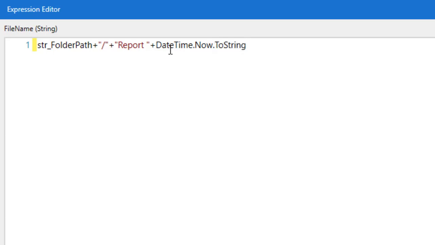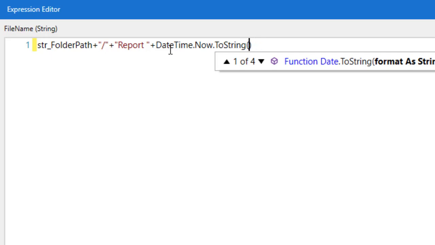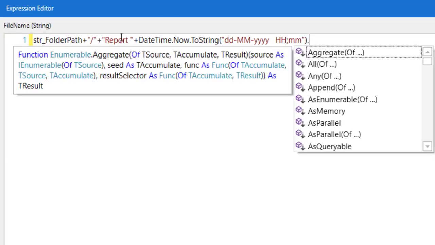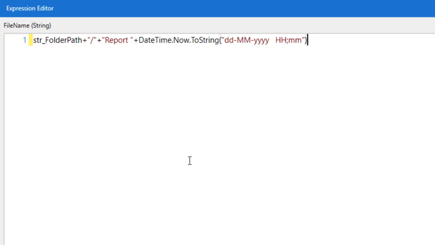In the DD-MM-YY format, double quote DD dash MM dash YY, and with the time. I will give some space so that we can differentiate date and time. HH colon, sorry, semicolon, yeah, fine. Then with an extension, that report file will be a text file. For that, plus give the extension txt. That's it.